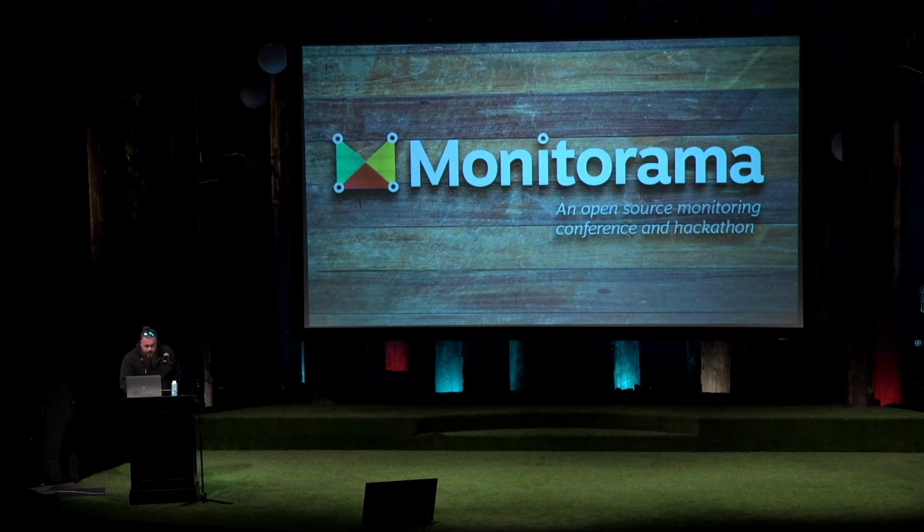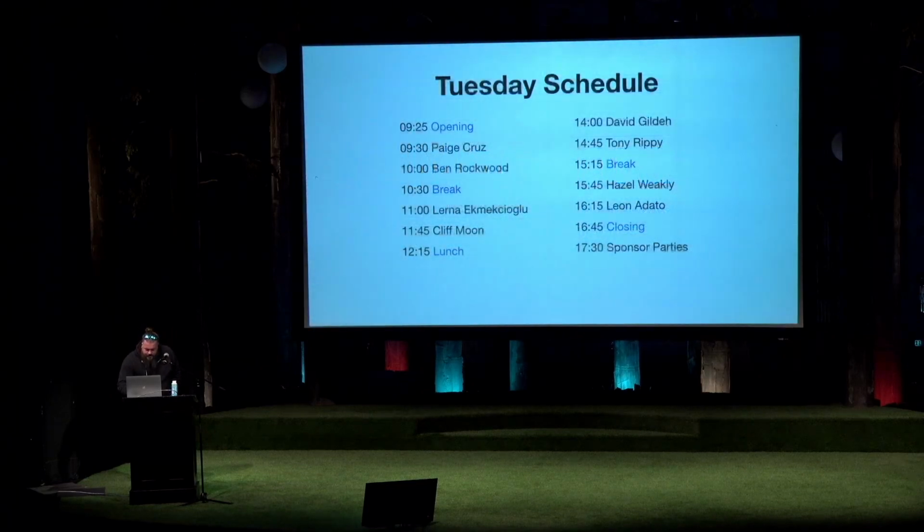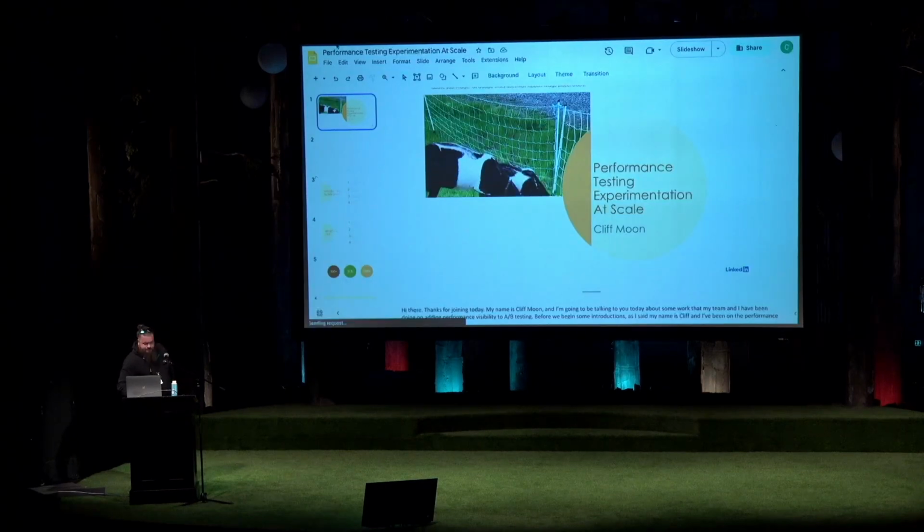All right, we're going to reload all my images too. Excellent. Okay.